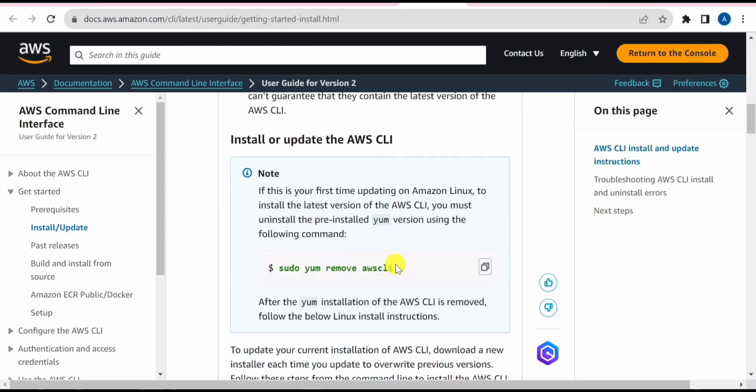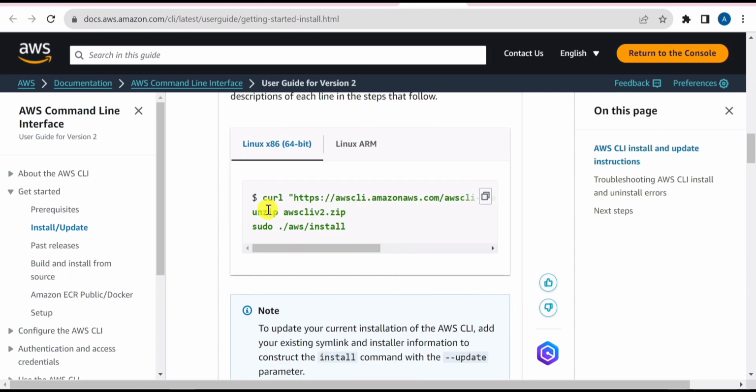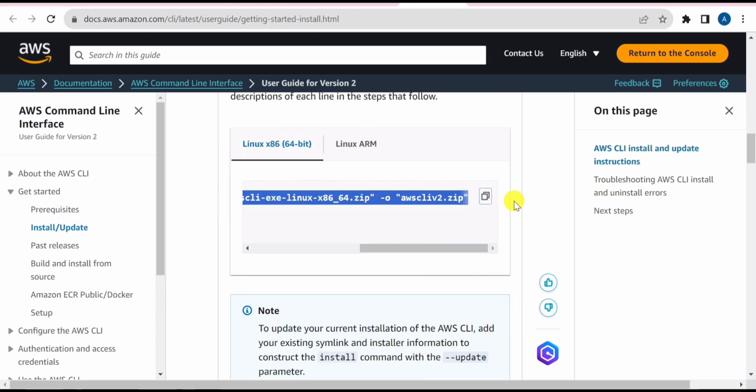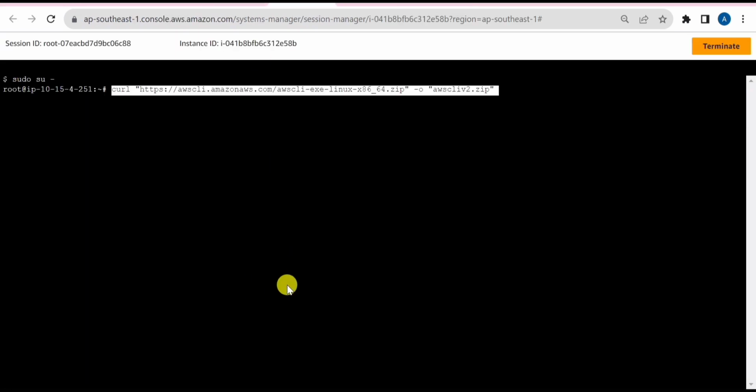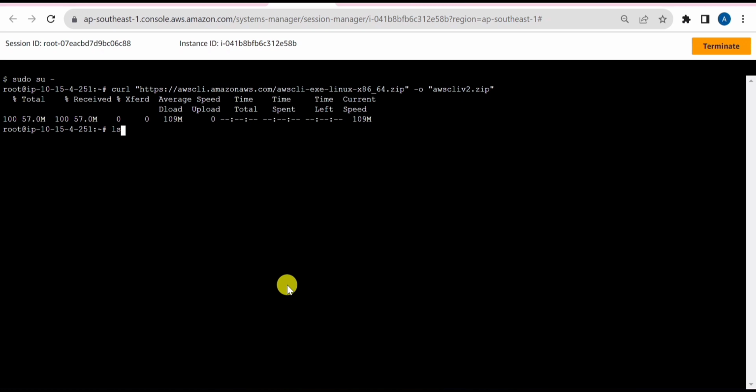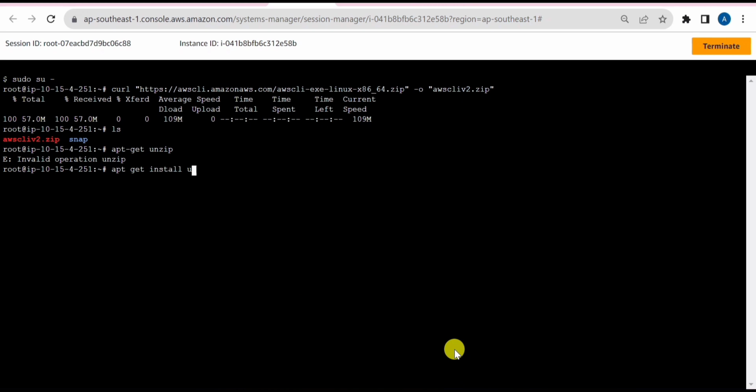It is an Ubuntu based system, so I follow this and take the install AWS CLI steps. Okay, I also need to install unzip to unzip this one. The system is a bit slower. apt-get install unzip.